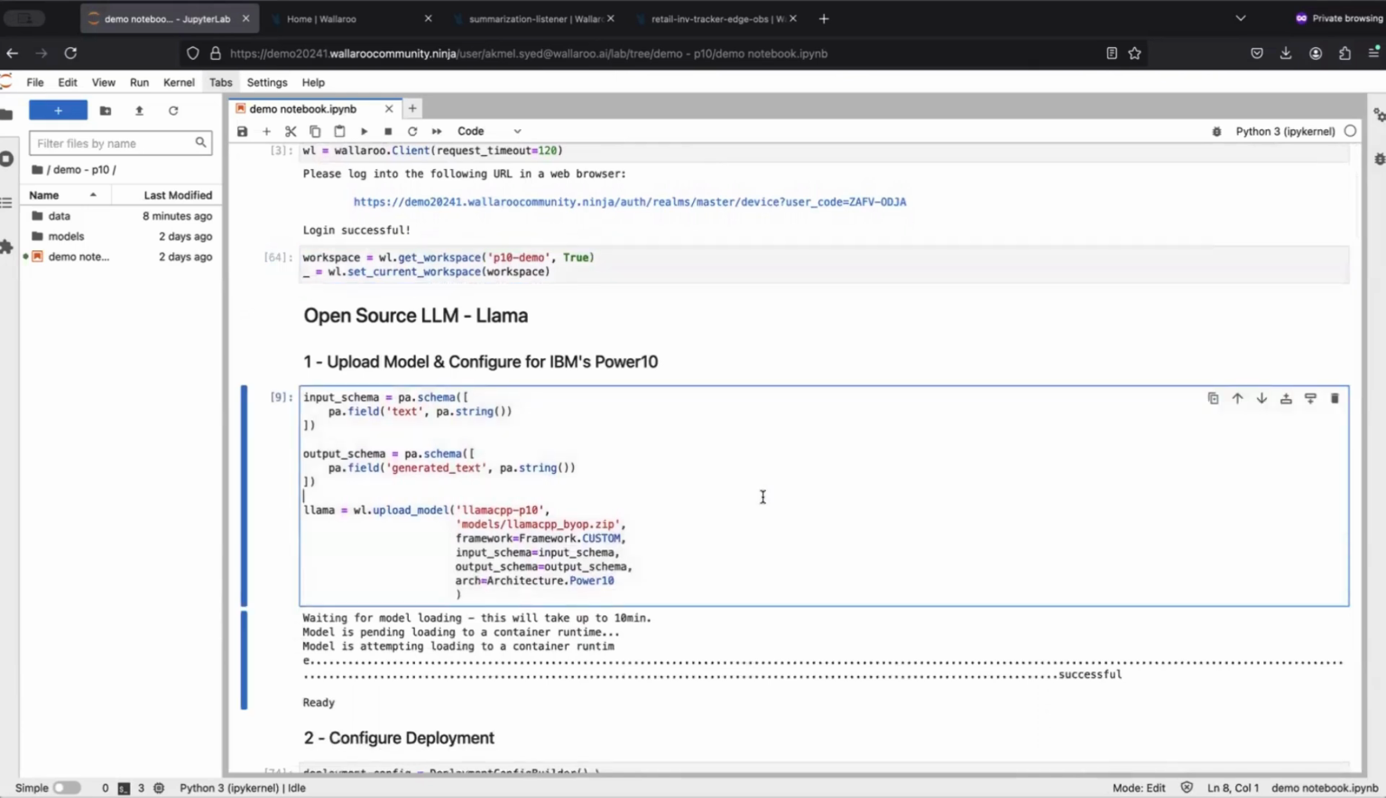As usual, we're passing the model name, file path, model schemas, and framework type. Wallaroo supports a wide range of ML frameworks, but for this example, we're using Wallaroo's custom framework, allowing us to create models with more complex bespoke workflows. Wallaroo's custom framework is perfect for our custom RAG implementation using a quantized version of Llama 3. Along with the usual parameters, we'll also set the arch parameter to Power10. This ensures that the uploaded model is optimized to run on IBM's Power10 architecture.